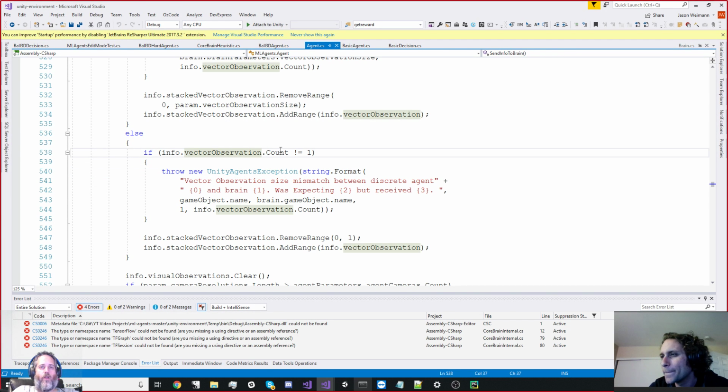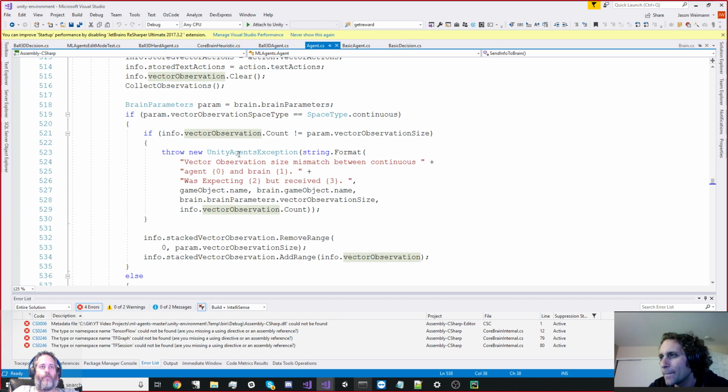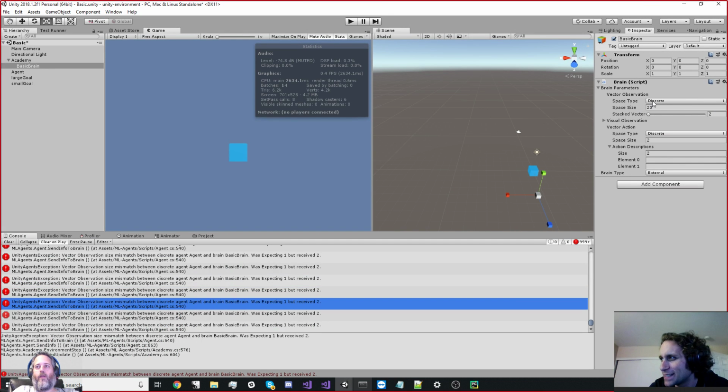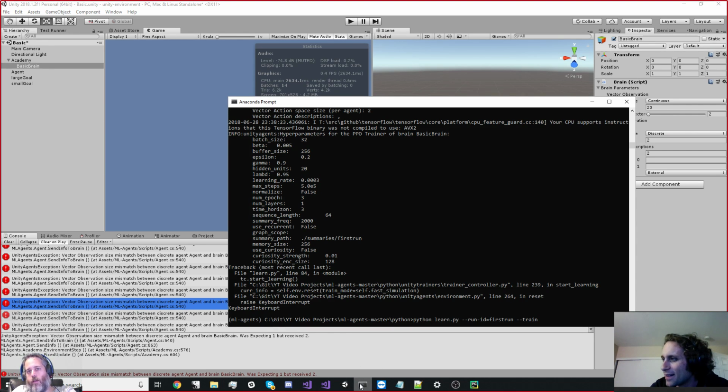Yeah, so vector observation. Oh, it's literally hard coded in here. If it's not equal to 1. Oh, okay. So what the heck? So change to continuous. Yeah. If it's discrete, then it's only 1. Weird. Huh. Okay. Well, let's restart it again.